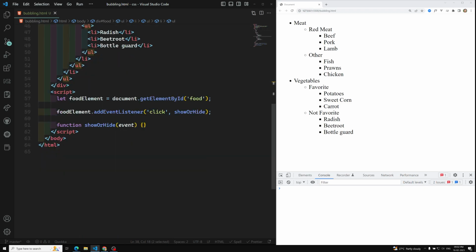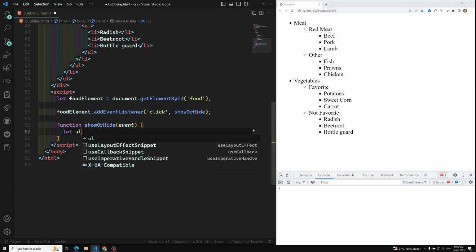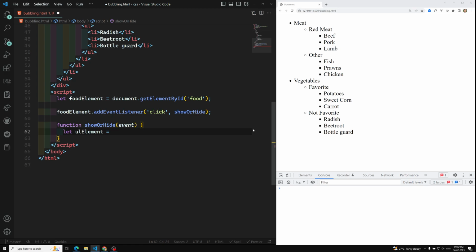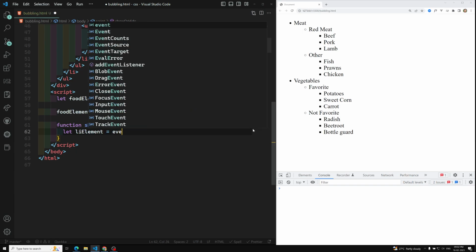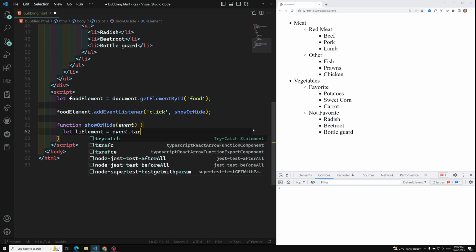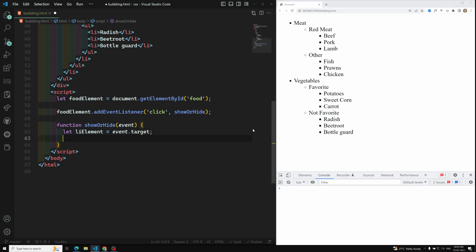So what can I do here? Let's try to take the ul element. Or otherwise, let's try to take the li element. The ul element only we need to take. First we need to catch it: let li element is equal to event.target. First we got the target, and here we need to catch the ul element.